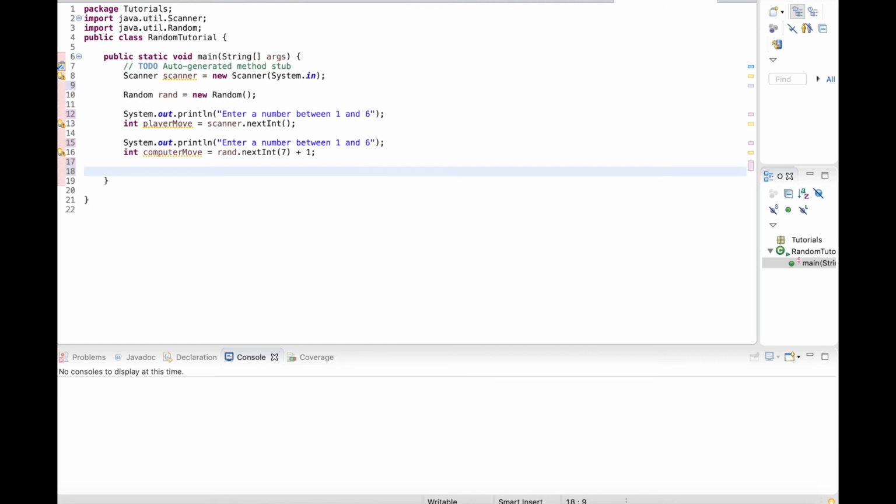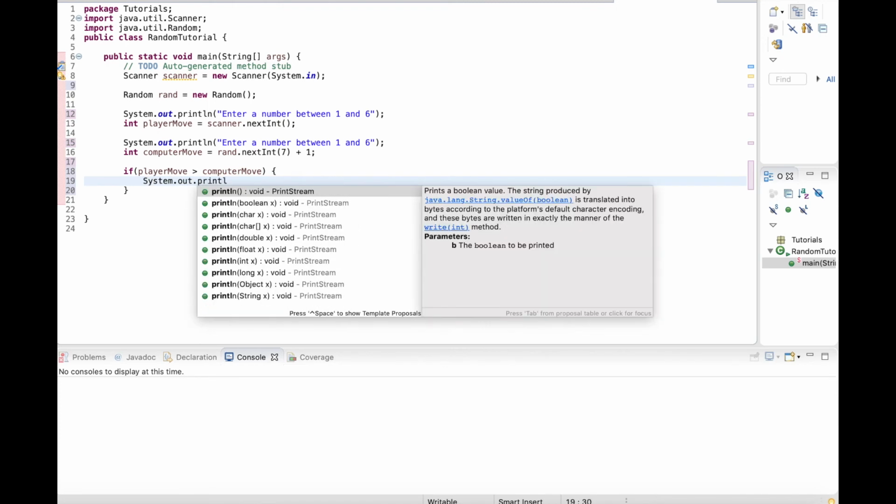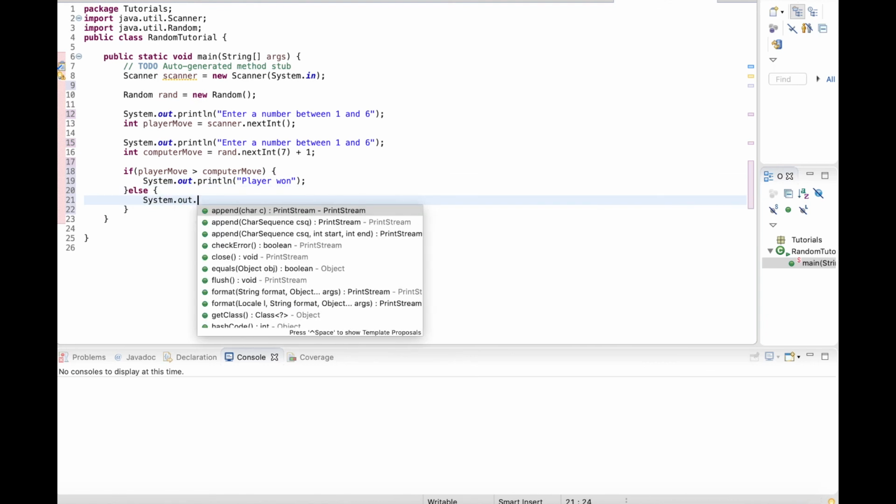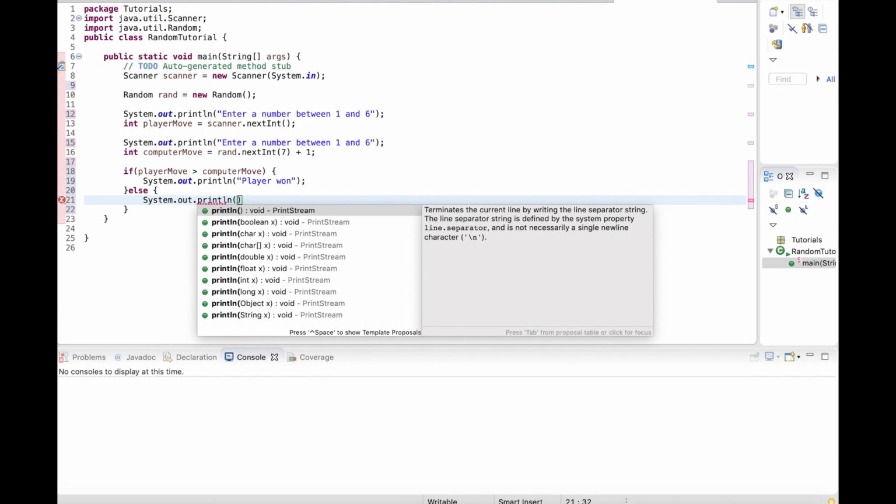So now let's calculate it. So let's make an if statement. If playerMove is greater than computerMove, System.out.println player 1. But else, System.out.println computer 1.